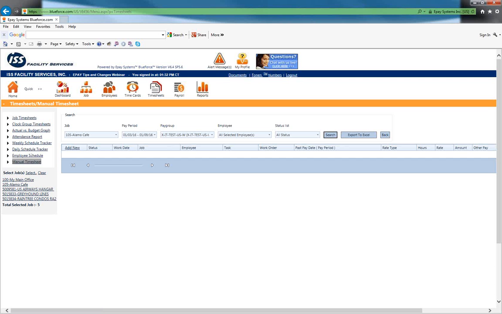So now I'm ready to add a new line. Keep in mind from the prior window, I told the system I wanted a specific job and a specific date range, and it gave me the timesheet to pick from. From that timesheet, it returns the job and the actual pay period for the manual timesheet you selected. It also returns the pay group. And once again, it's only going to allow you to enter the employees associated with that pay group.